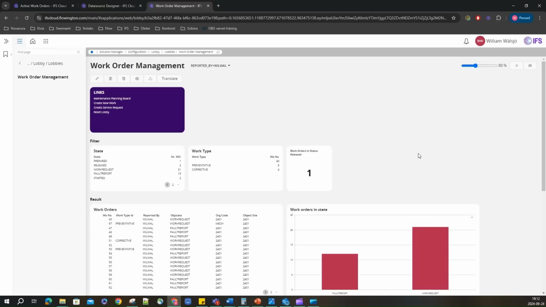And this is just a simple example of what it can look like when we build. Today's focus will be on the maintenance module in IFS, but however, it's possible to build lobbies for all the modules in IFS. This is just as an example.